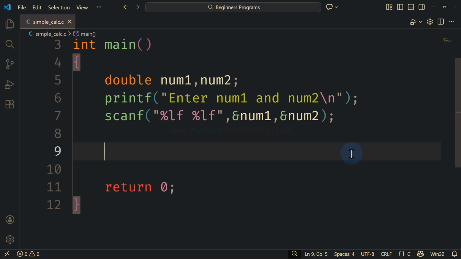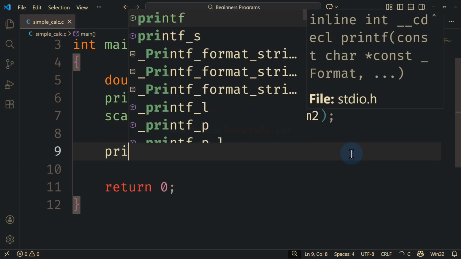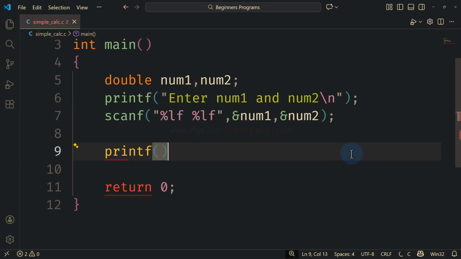Next, we will perform the addition, subtraction, multiplication and division operations, and we will display the result. For that, we will directly use the printf function, and here we will format the output in such a way that it will display num1 plus num2 is equal to result. So the format will be %lf space, then the plus here, then a space, then %lf equal to %lf, and then we will insert a new line.